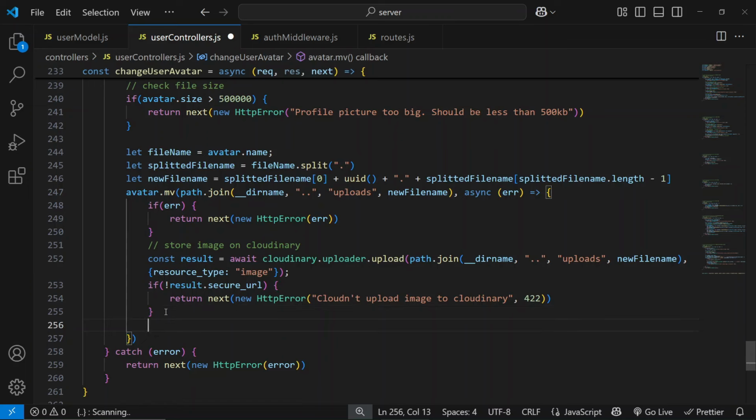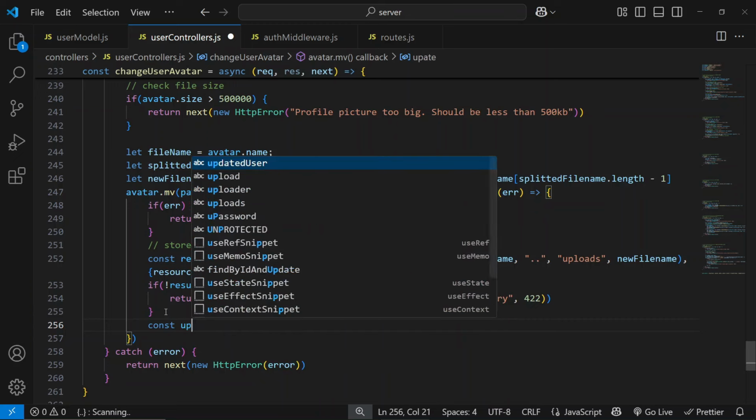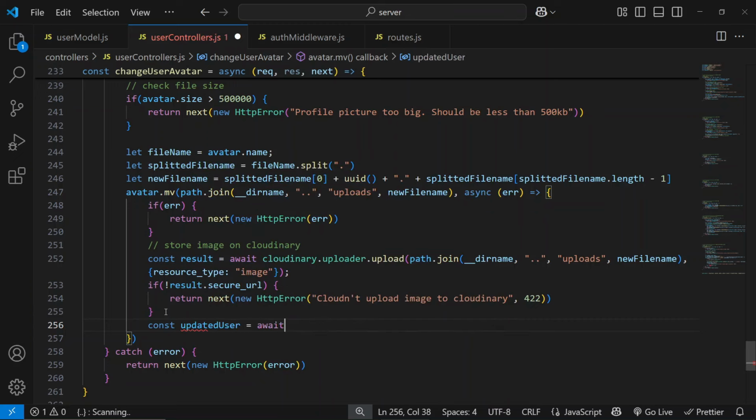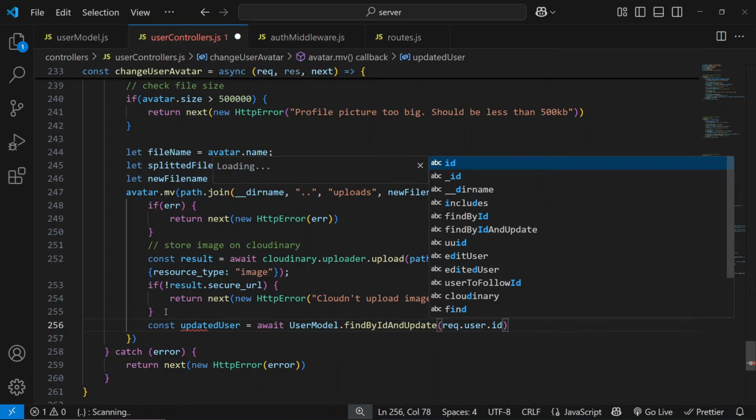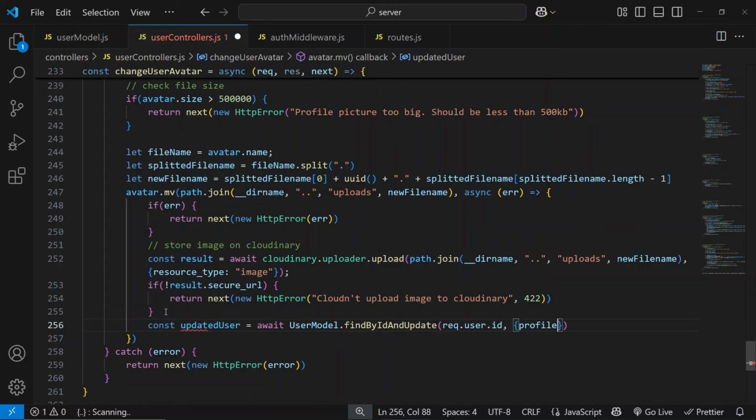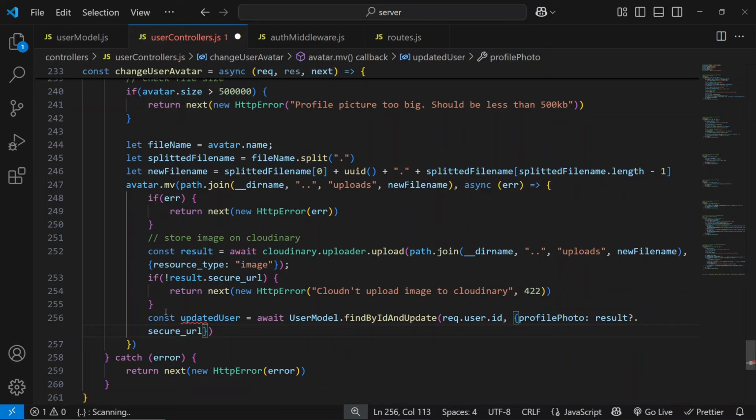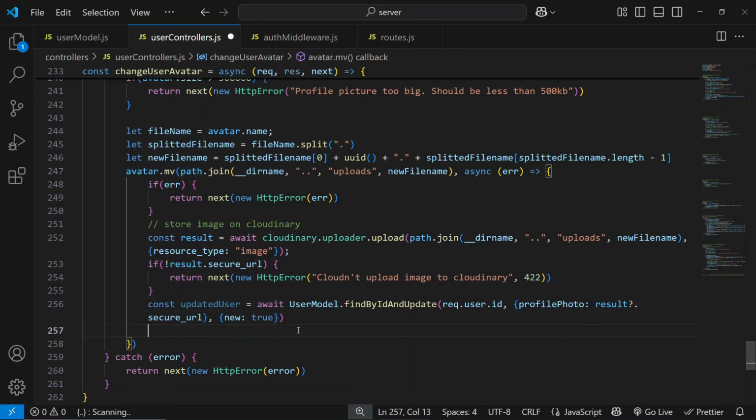Otherwise, then everything went well, okay? And we can go ahead and actually update the user with the newly uploaded image. So we say updated user should be await user model dot find by ID and update. So request user ID, and then profile photo is what we are trying to update, and that will be the result secure URL, and I'm going to pass in new of true just so we get the newly updated information.